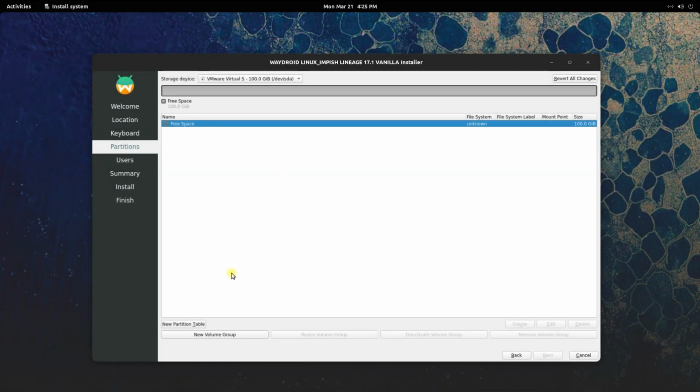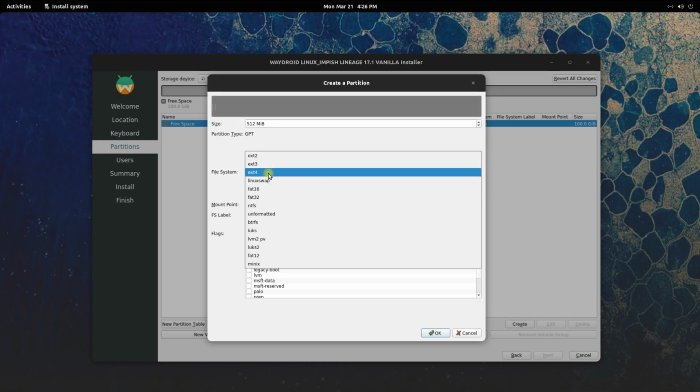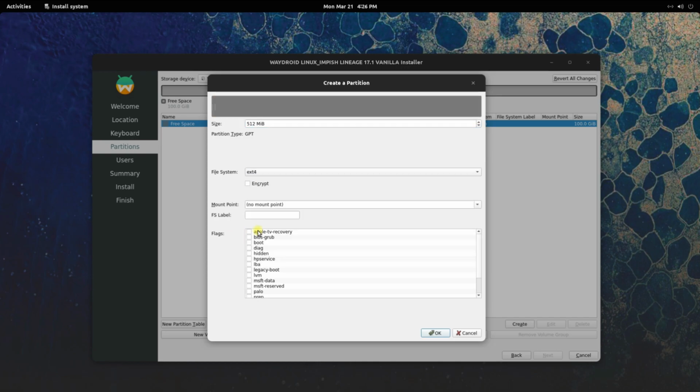Let's create disk partitions. Our first partition will be the boot EFI partition. Its size is recommended to be 512 MB. FAT32 will be the file system for it, while the mount point will be boot EFI. Flag this as boot as well.